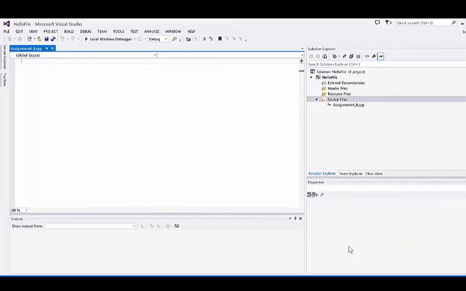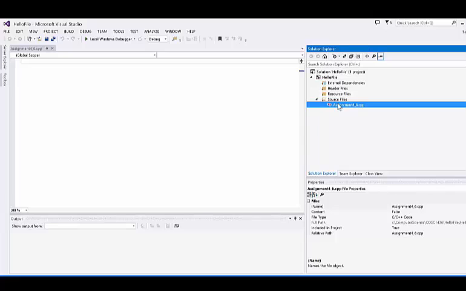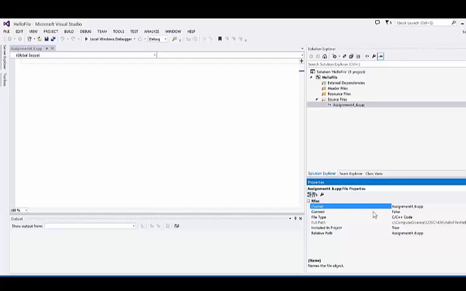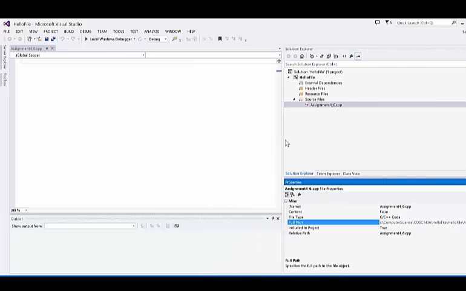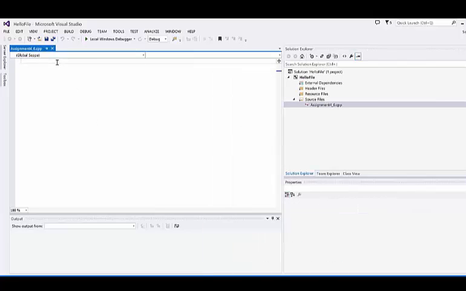Now we're going to add this source file to our project. So we have the assignment, and then we have the full path, so we know exactly where the file is. At this point we can start writing our code. We start by writing our header.